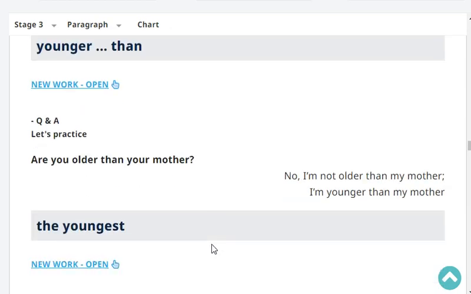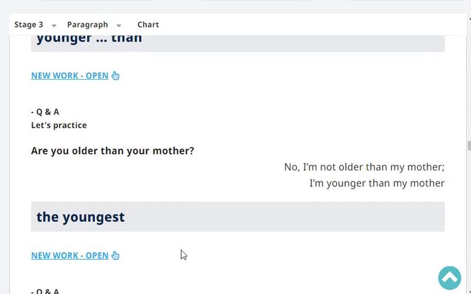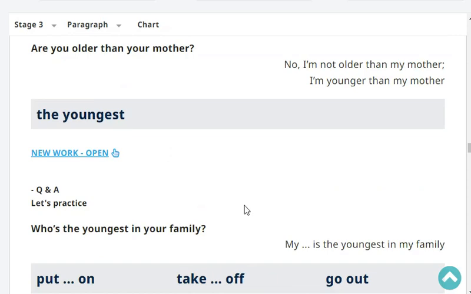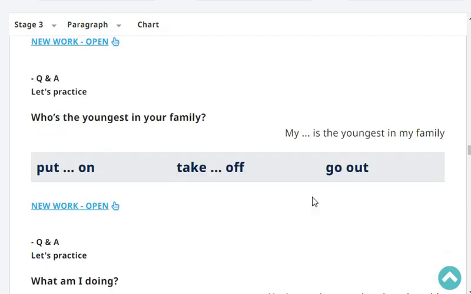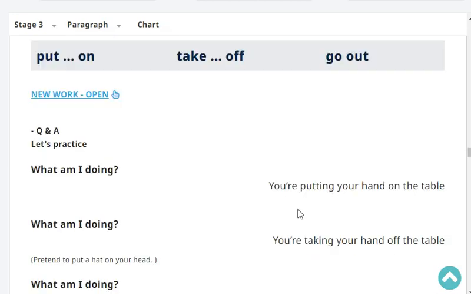Are you older than your mother? No, I'm not older than my mother. I'm younger than my mother. Who's the youngest in your family? My son is the youngest in my family. Very good.